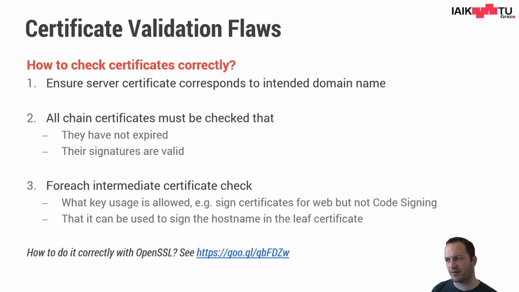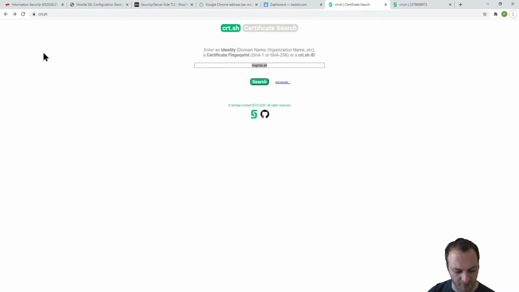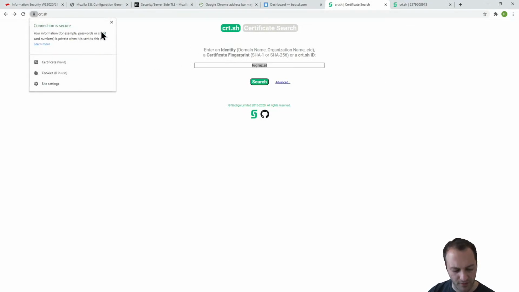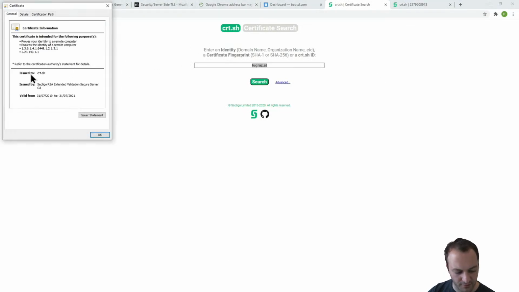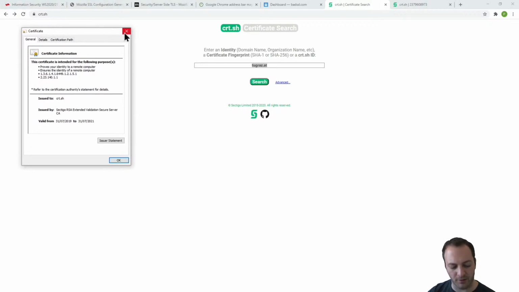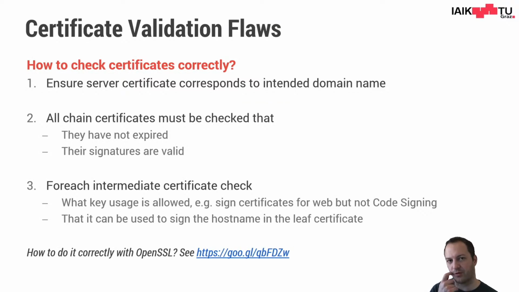Another thing that can happen is simply when certificate validation has a flaw. And this sounds so trivial because, well, when does your browser trust a certain certificate? Well, of course, the first thing it does, it checks whether the domain name it sees within the certificate issued to corresponds to the name in the address bar.